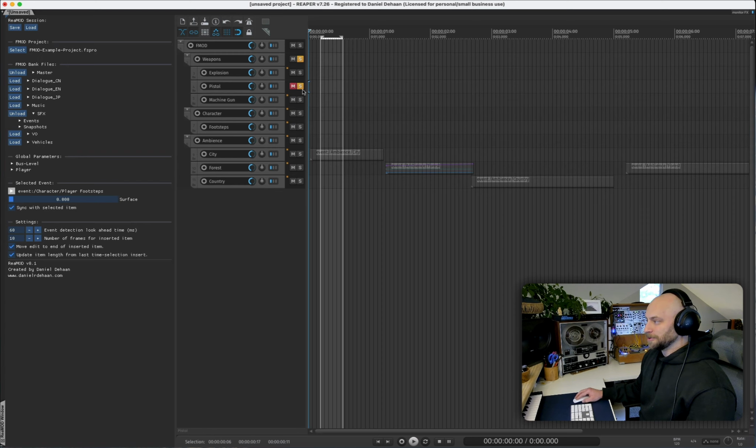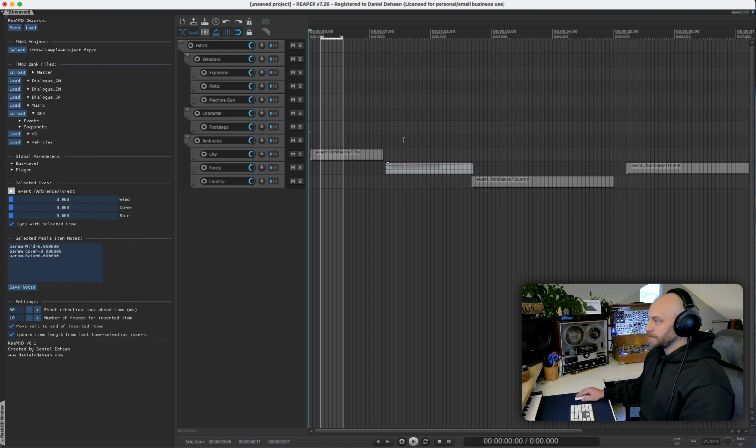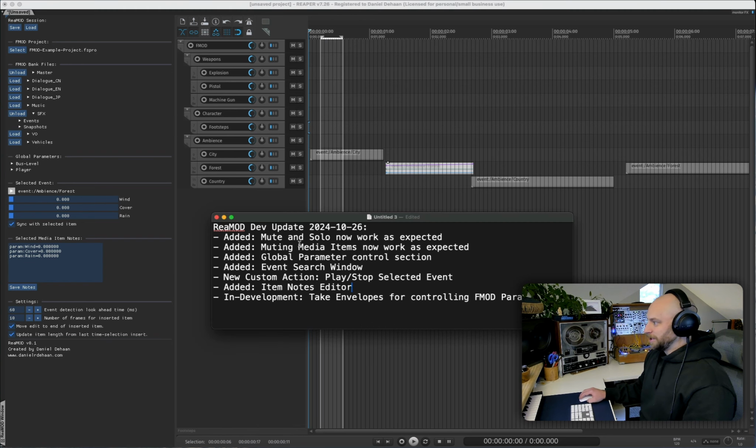If I solo a track, just like in the rest of Reaper, it will override the mute status of that track, and so now, in this case, both the parent and the children tracks of weapons here would play under this circumstance. So I can also solo individual tracks, and that will allow any events on that track to be triggered. In addition to that, I've also got it set up so that if you mute an item in Reaper, when it plays back, any muted item will not trigger an FMOD event or snapshot or parameter update. So that's the first update.